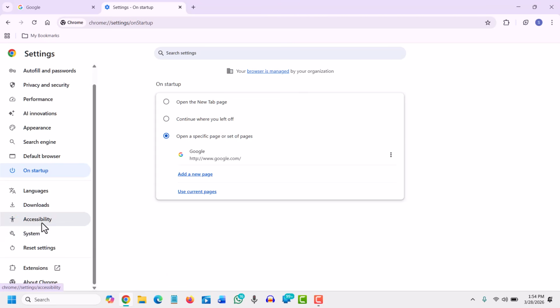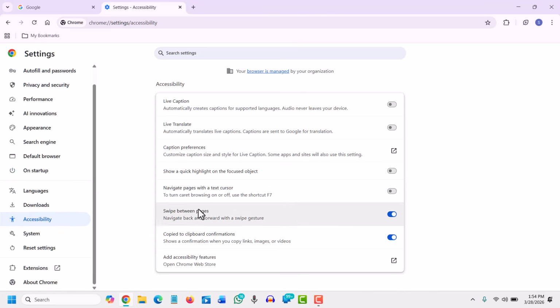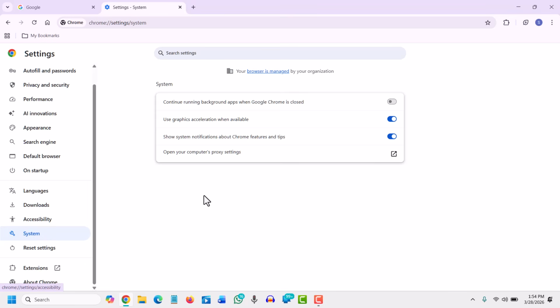Now, once you're done, then we will go to accessibility. We don't have much here. In System, this is again a very important part, actually the most important part. It says continue running background apps when Google Chrome is closed. So this should be turned off. And by just turning this off, your computer will be better. Overall, the experience will be better as far as Chrome usage.